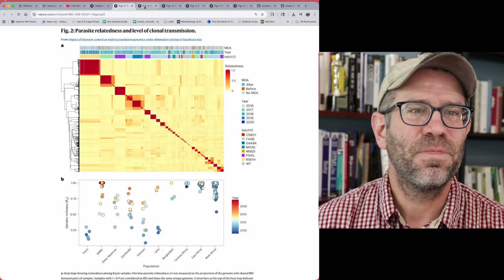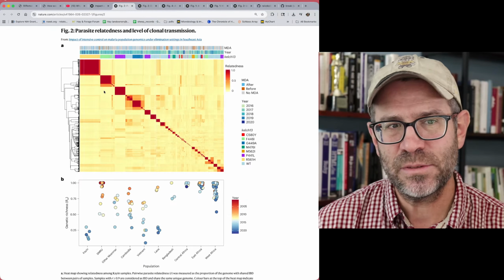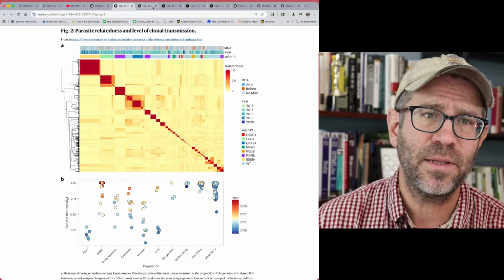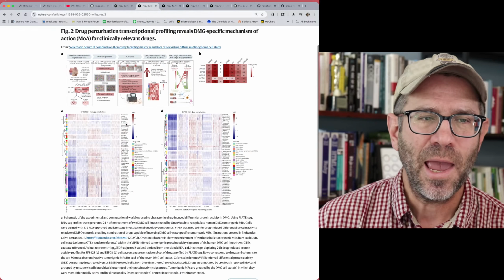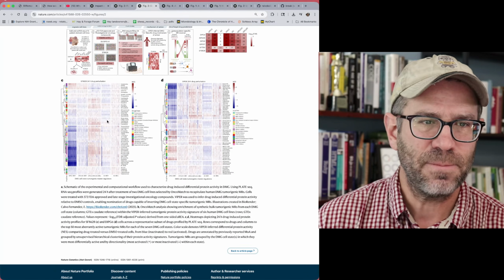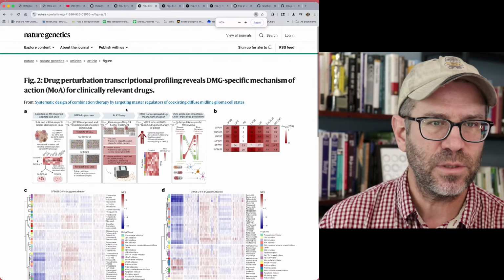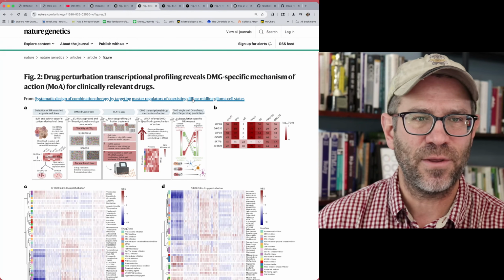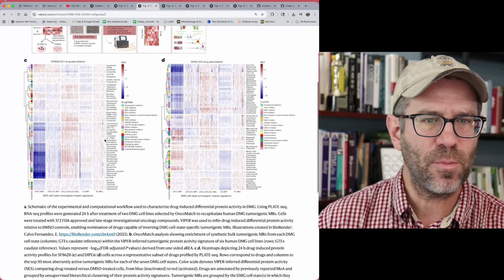Okay, so like I said, this type of visualization with heat maps and dendrograms, or dendrograms and other data, is pretty common in the literature. This morning I went through recent issues of Nature Genomics and Nature Microbiology and found a few examples. This one is coming from Systemic Design of Combination Therapy. This is in Nature Genomics.